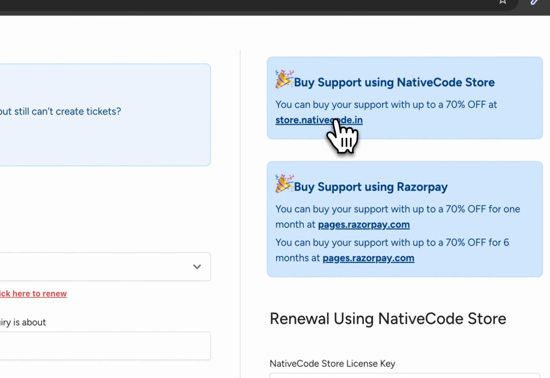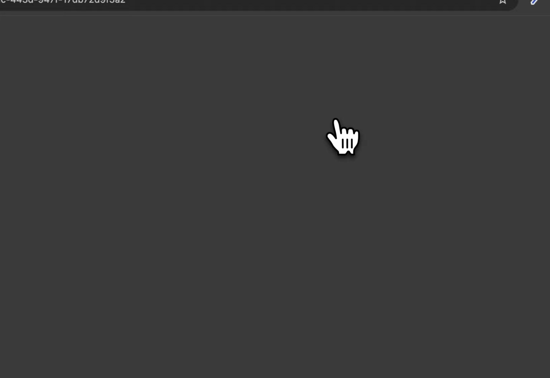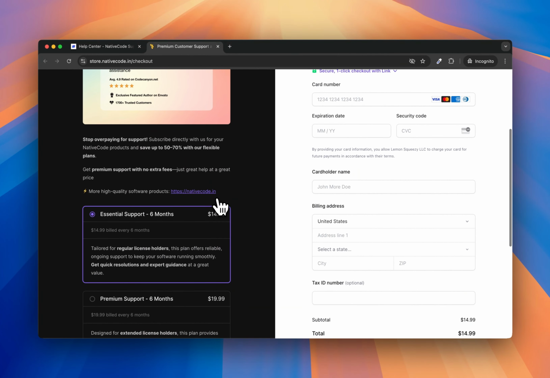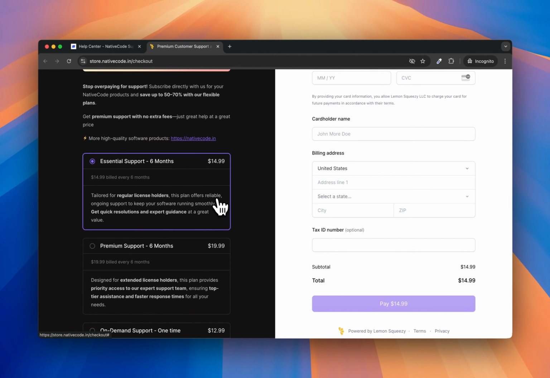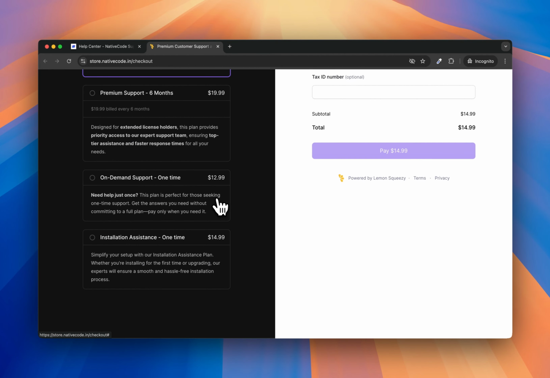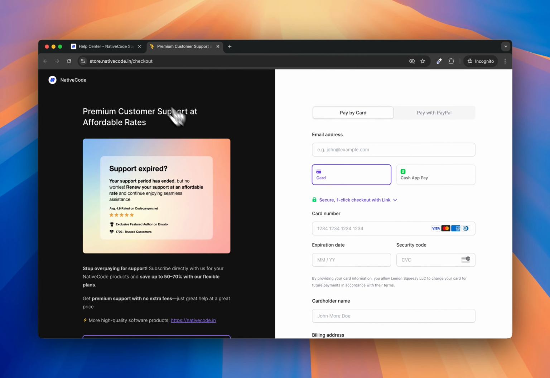Now click on store.nativecode.in, choose your appropriate support plan, and complete the payment process. After the payment process, you will get a license key through email.